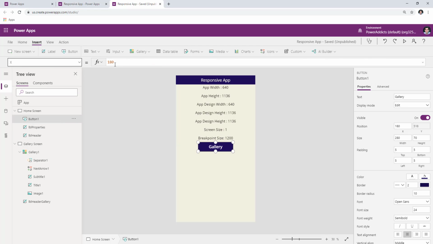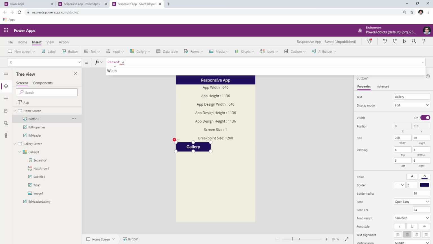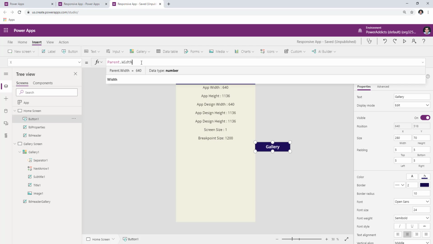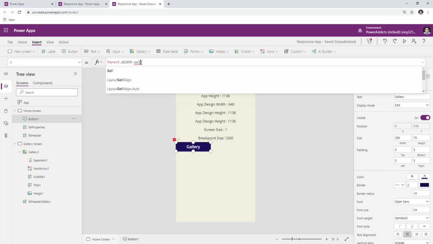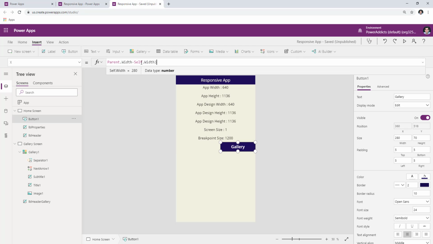But what about the X property? It's hard-coded to 180. I would like this button to be sitting exactly at the center. Well, remember, you've got to go for the parent. So Parent.Width. This is going to throw it out of the screen. Why? Because the width of the parent is the entire width of the screen. I can divide this by 2, but notice it's still not sitting in the center. And the reason is because I need to also remove the width of this control itself. So I'm going to do Self.Width, and the whole thing is going to be divided by 2. A little bit of maths. Parent.Width minus Self.Width.